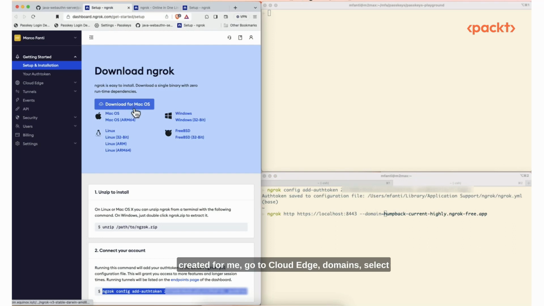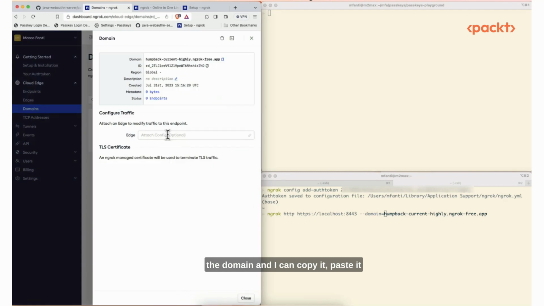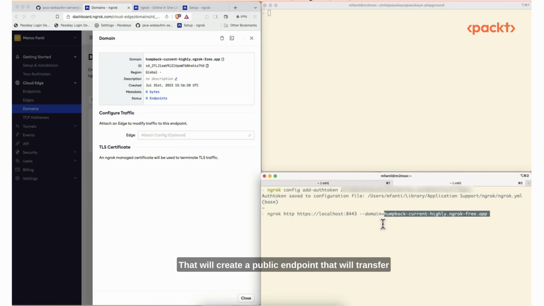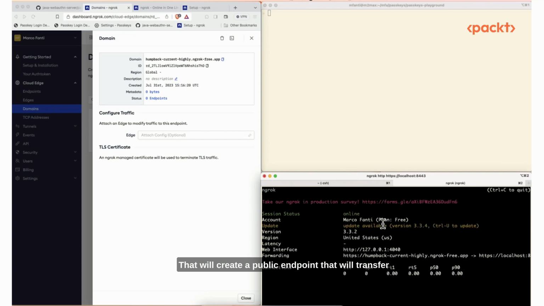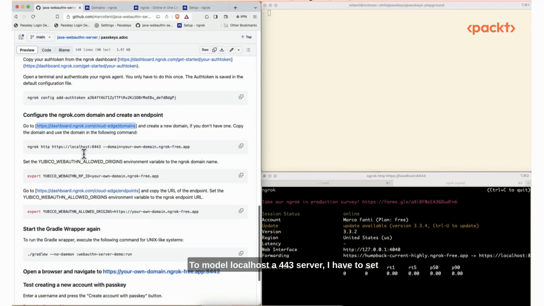Go to Cloud Edge, Domains, select the domain, and I can copy it, paste it on the command line, and press enter. Again, that will create a public endpoint that will transfer all the data that is sent to that endpoint to my localhost 8443 server.